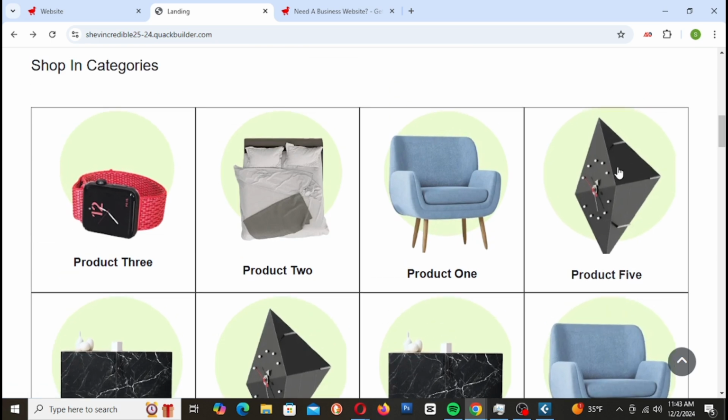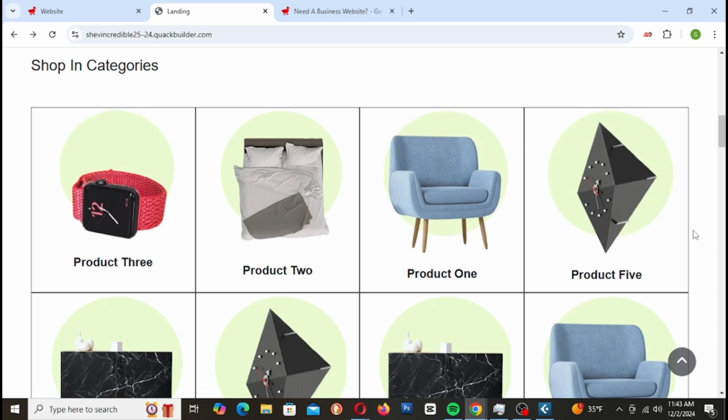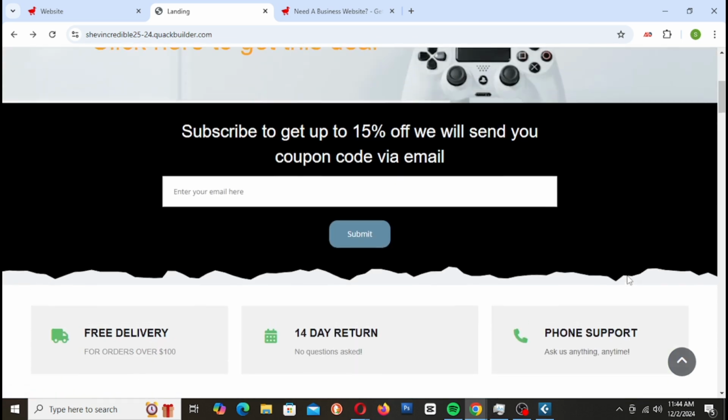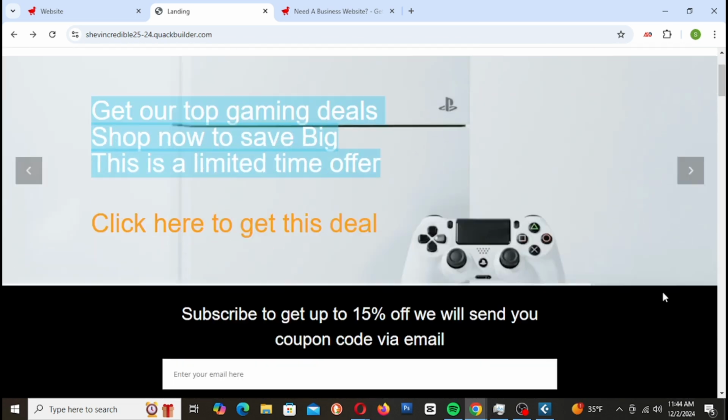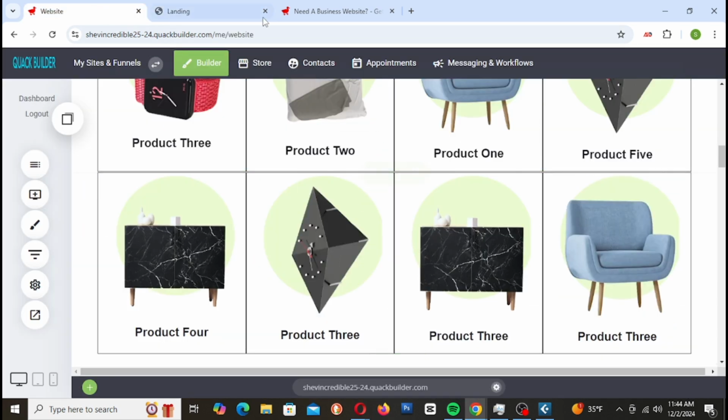Your job after that is to drive relevant traffic to your website, people that actually need your product and services, and the sky is the limit. You can make 500 per day, 200, 300, 700, 1,000, 2,000 per day. It's all up to you, guys. Once you build and design your store just beautiful like this one using Quack Builder, the sky is the limit.